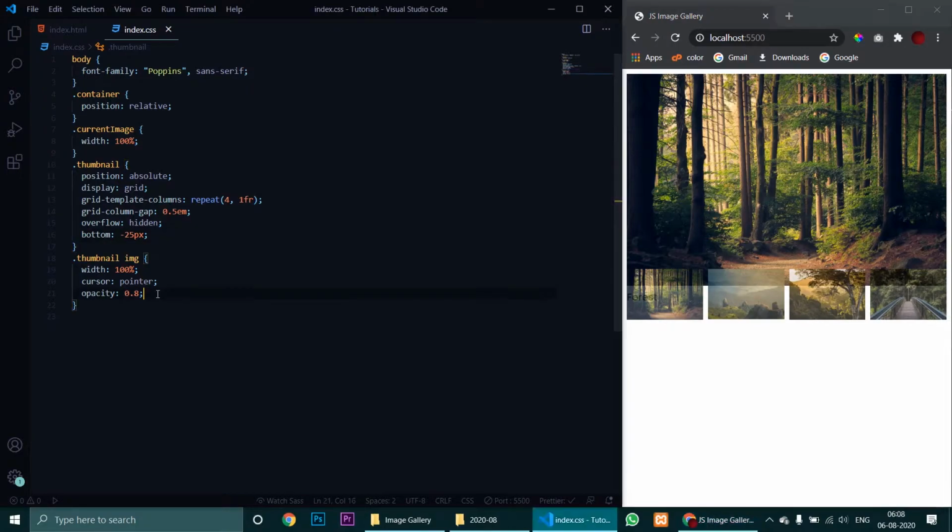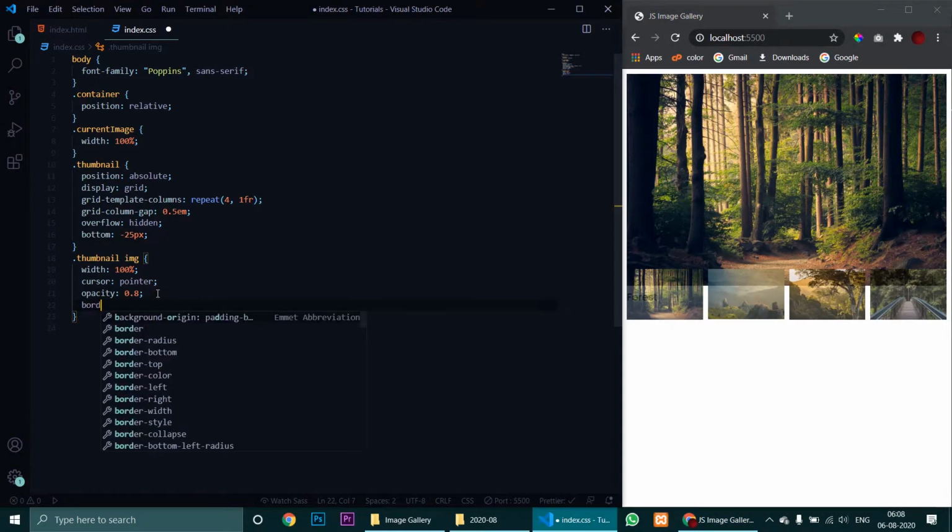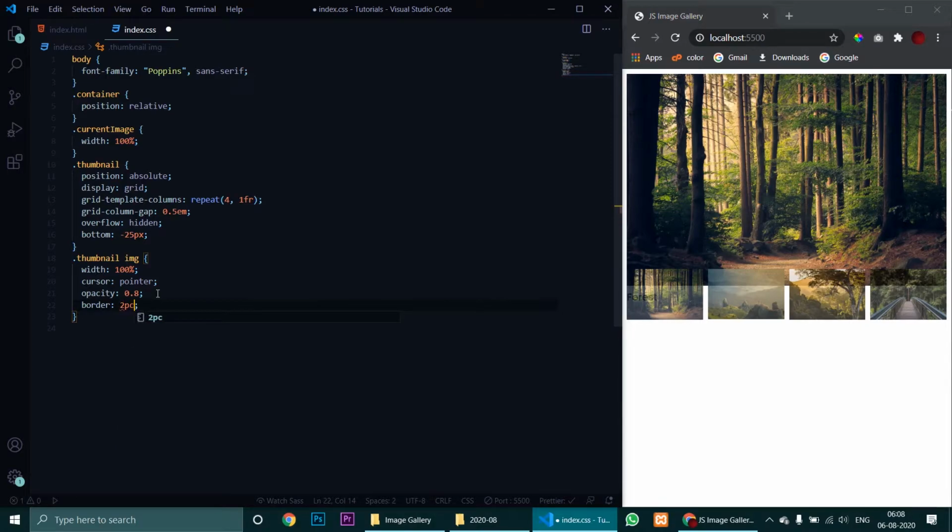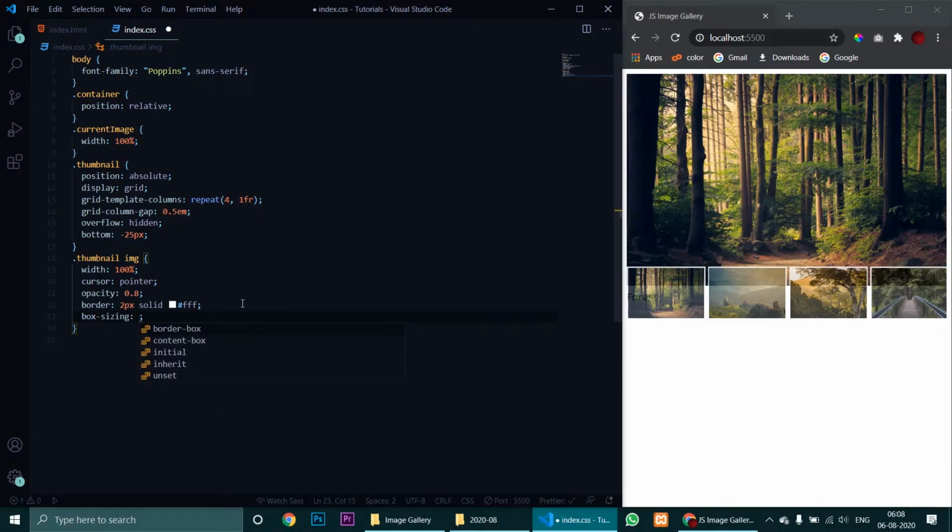Now let's give the images a border, say 2 pixels, solid white. Yeah, they have a good border now. Let's give a box sizing of border-box, so the border remains inside the image, not outside the image. I guess this is it.